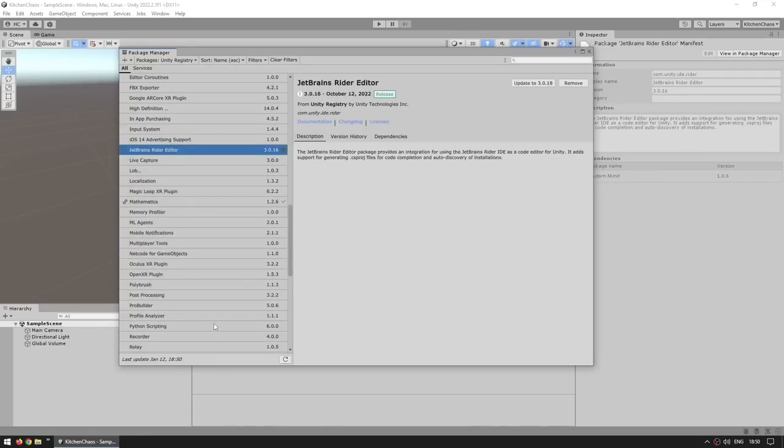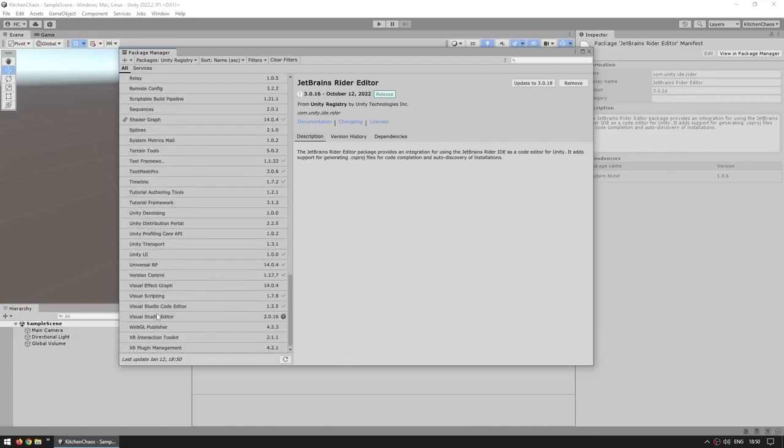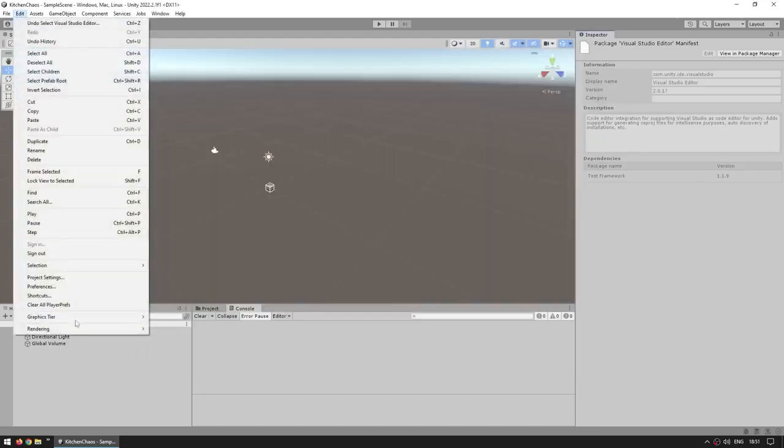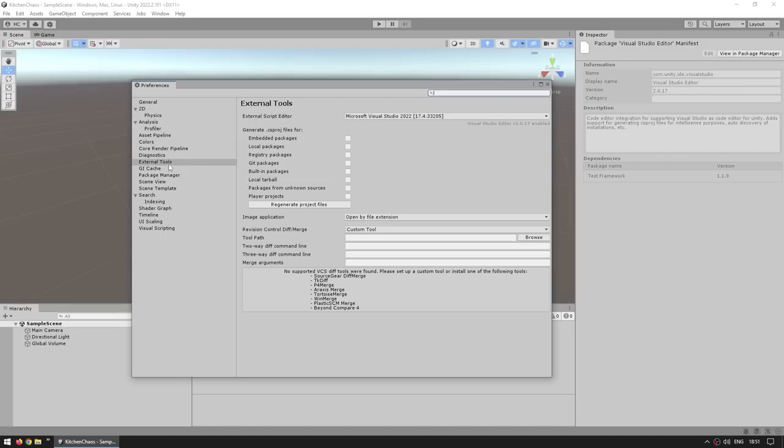So if you're using a different IDE, go ahead and install the package. For me, I'm going to install the Visual Studio one, so this one. Just go ahead and install. Okay, it's done. So next, let's go up into Edit and let's open up the Preferences. Then over here, let's go down into External Tools. And on the External Script Editor, make sure you select the one you're using. So again, for me, I'm using Visual Studio 22.